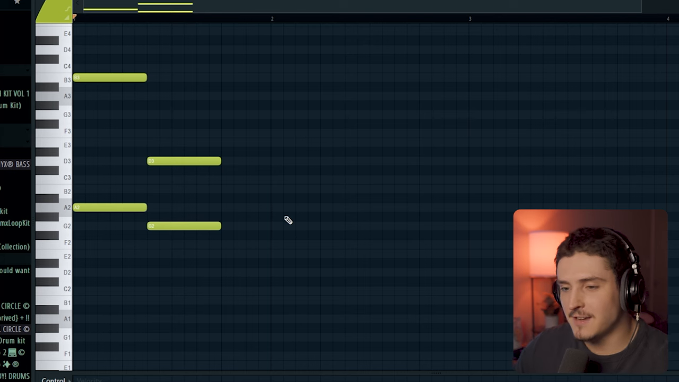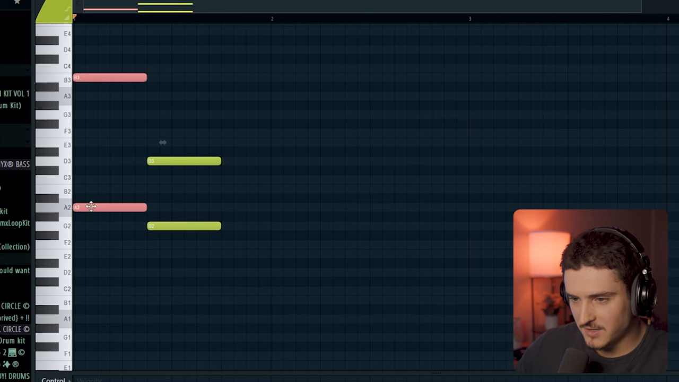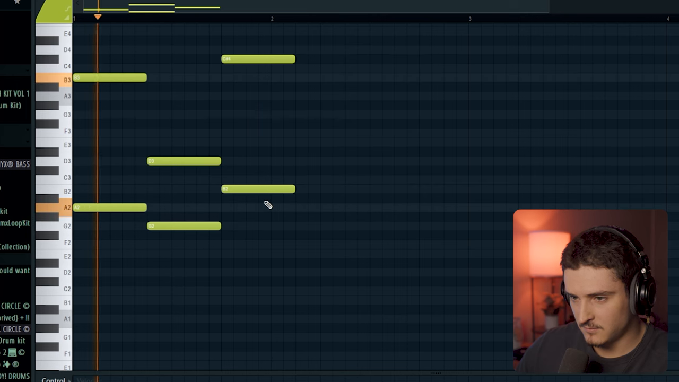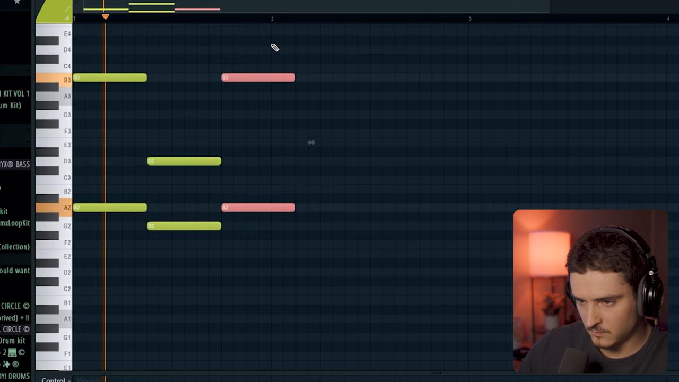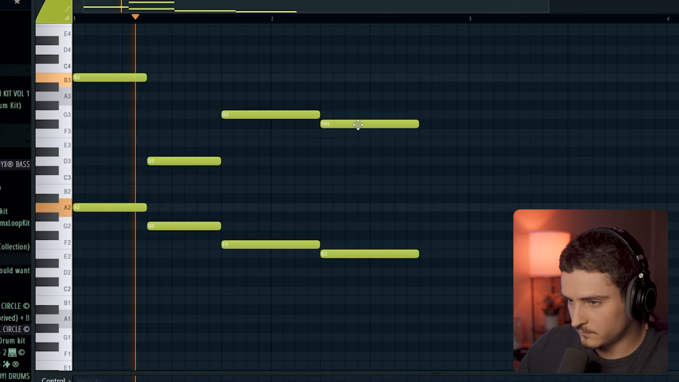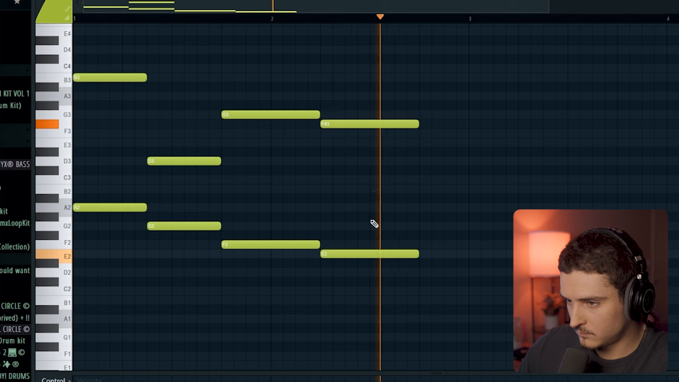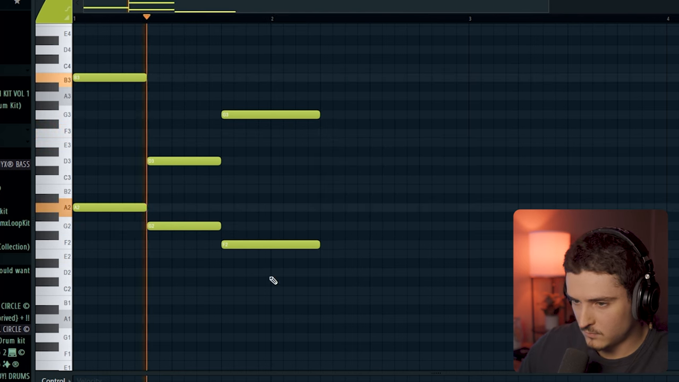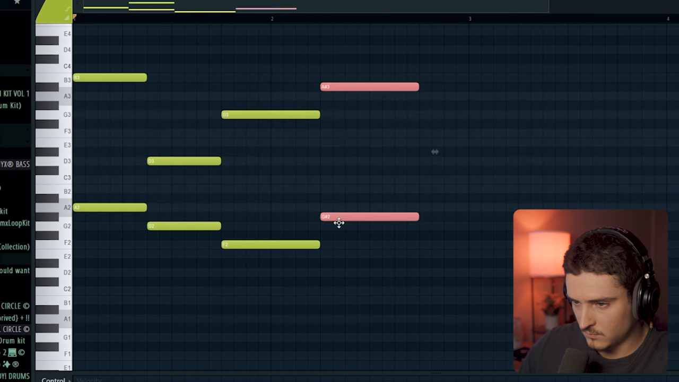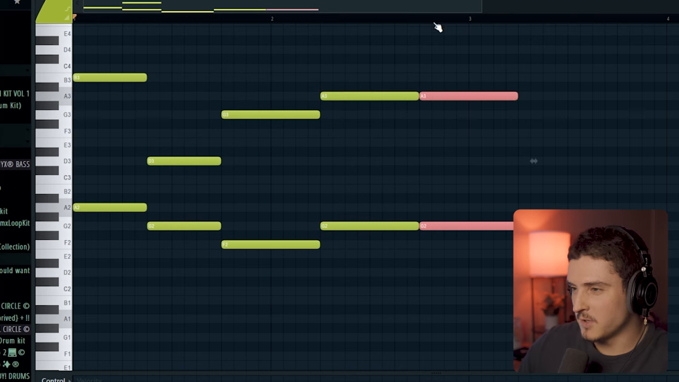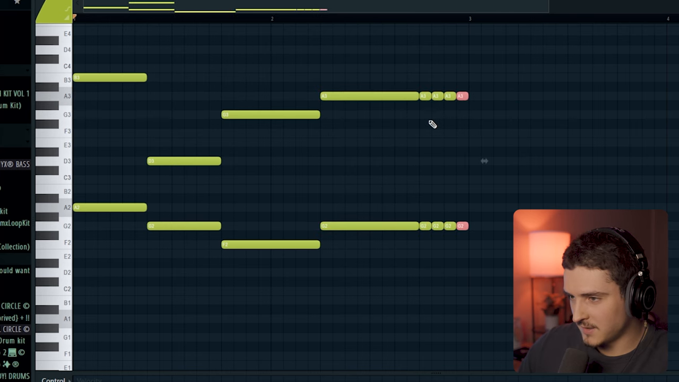All right, so I brought it down an octave and we're just still trying to find the progression here. So let me just duplicate some of this over. All right, so I'm going to duplicate this last chord over and do something like this.